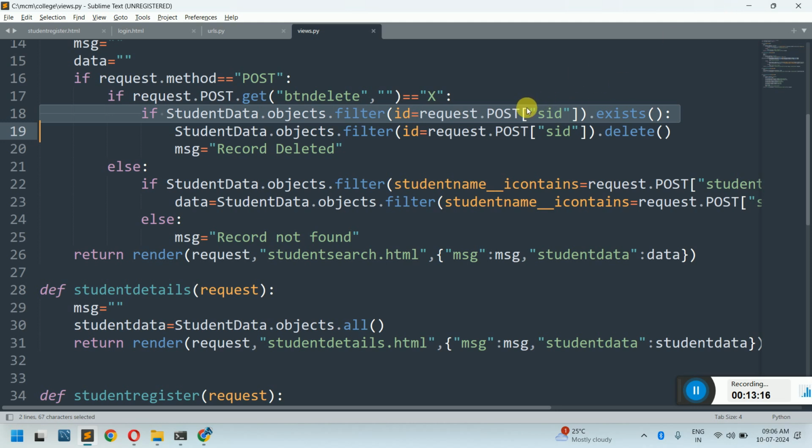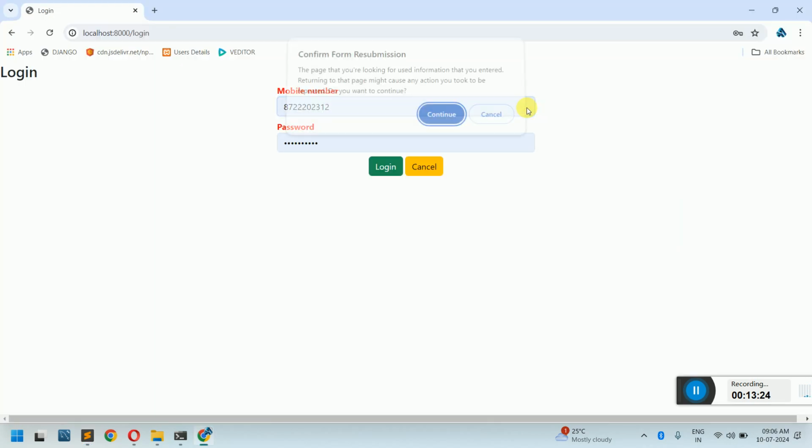When I am performing a login operation, I will search for a mobile number and password in this. Clear with this? Save and run the program.